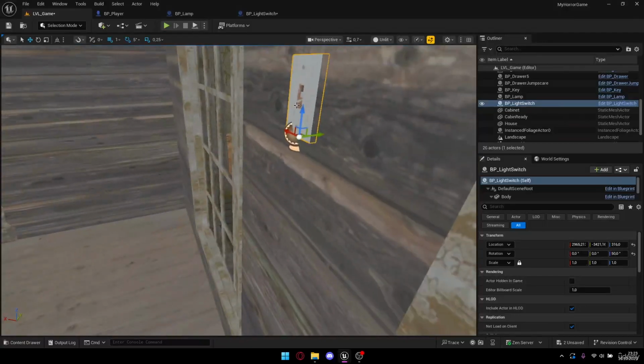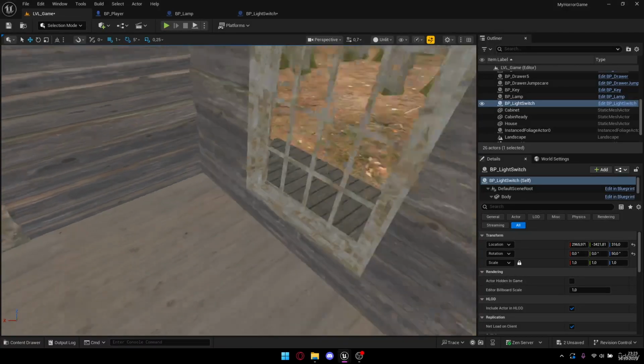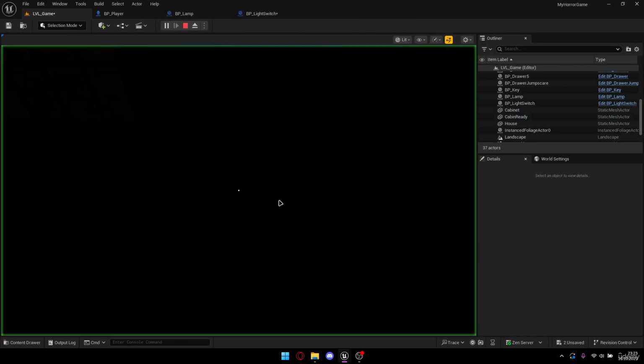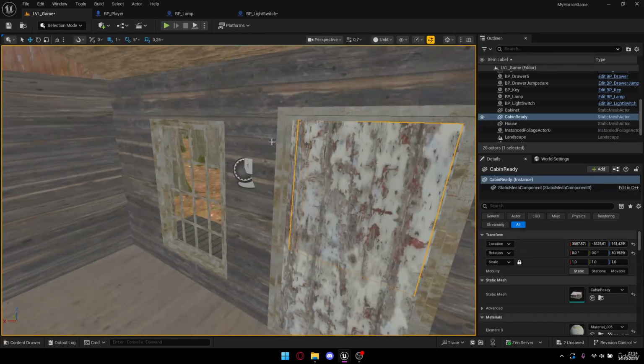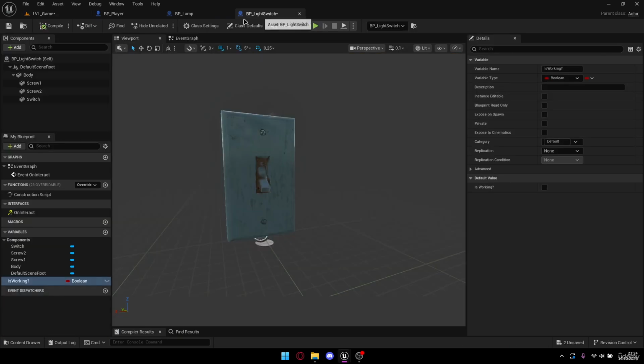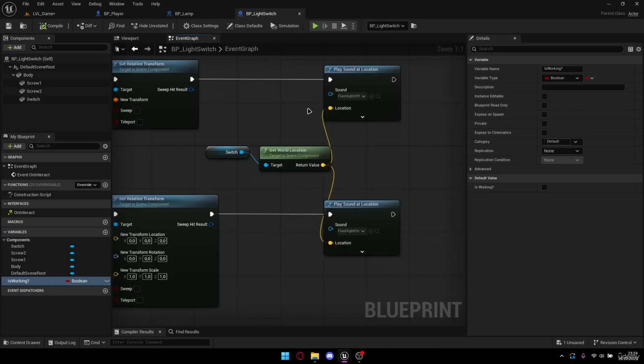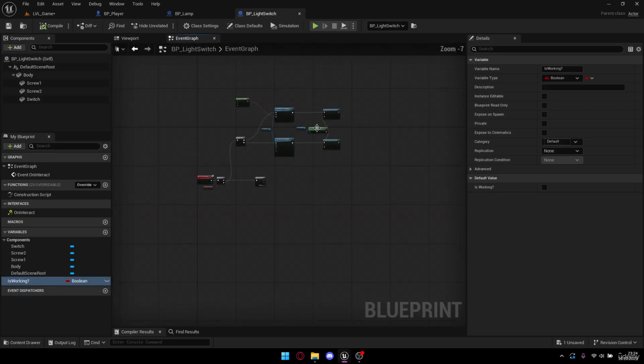We can just move it slightly out of the wall. It will look a little bit better, I think. And the switch won't clip through the wall. Yeah, so this is looking great. Now let's write the actual functionality for the light switch, because now we can just toggle it off and on, but it's not doing anything.